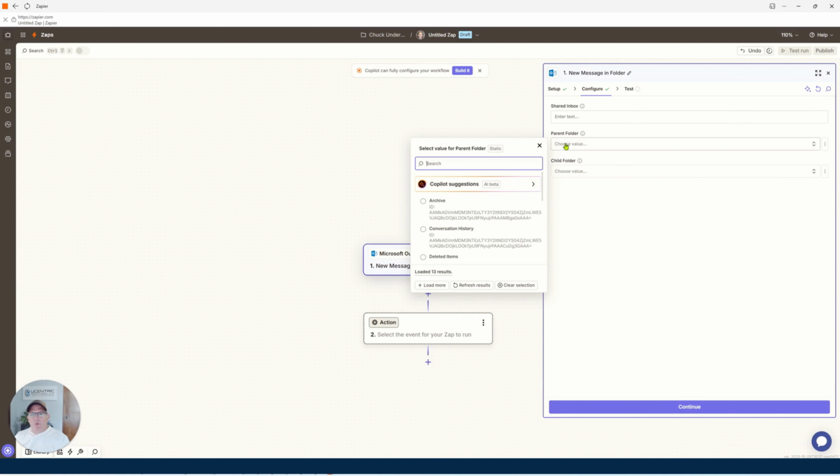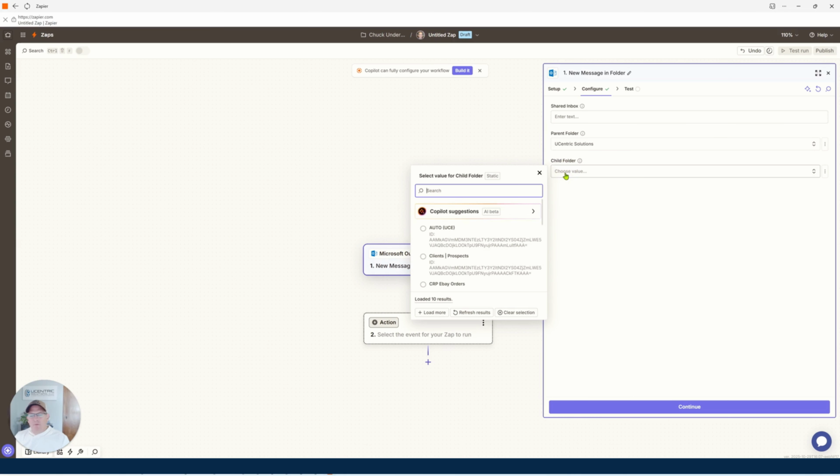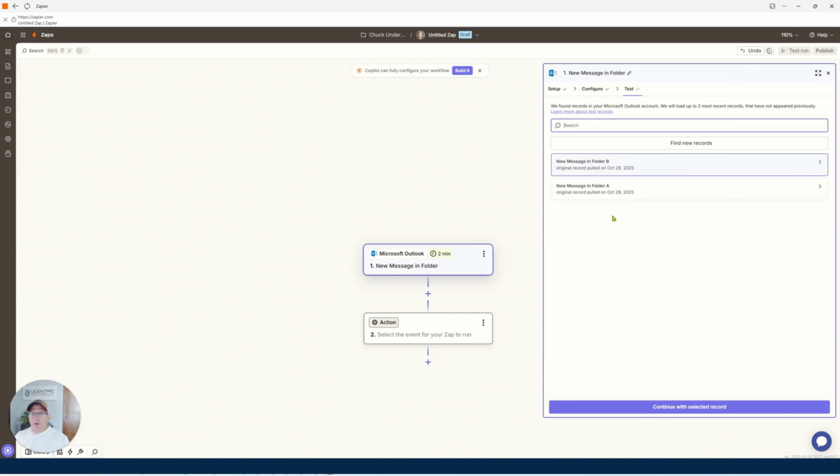So you need a parent folder next, and I'm looking for my Eccentric Solutions folder, and there it is down at the bottom. That's my parent folder. And then my child folder is the test one that we created. And there it is. I'm going to hit continue, and I'm going to test my trigger. So it's going to look to see what new emails are out there. It sees 2, which it should.